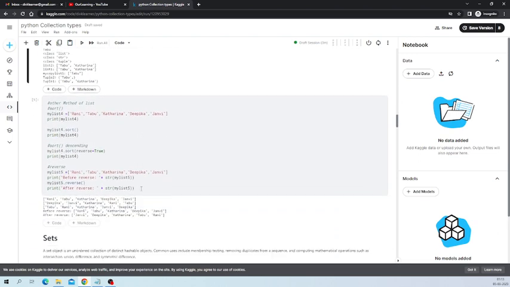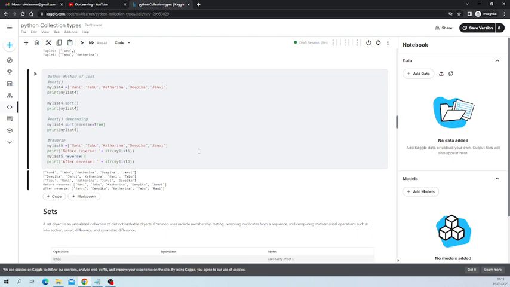Then we are talking about the other methods of the list. We saw the sort method, and we saw the reverse method where the values were reversed, just as an example is shown here.